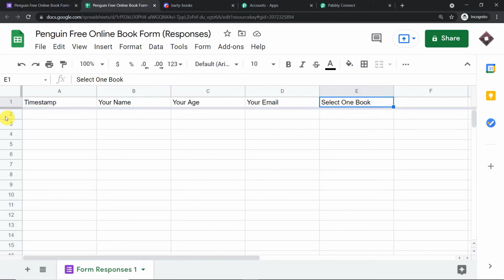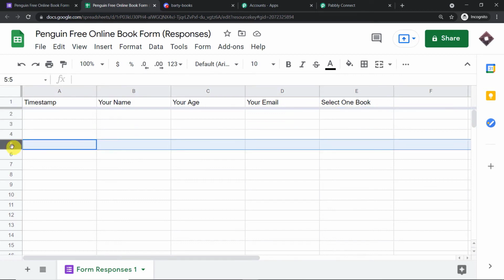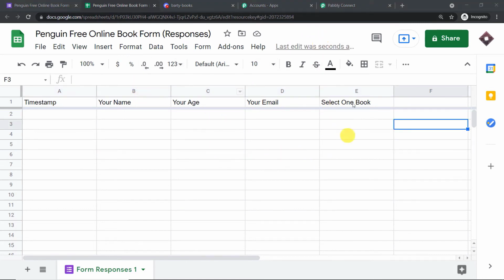So if someone submits a form, the data will be available in this row, and then this row, this row, this row, and so on. So my point is, we are going to receive the data of the submission in this Google Sheet, and after that we are going to send it to Pabbly Connect. So let's get started. Simply put, we are going to integrate this particular Google Sheet to Pabbly Connect.